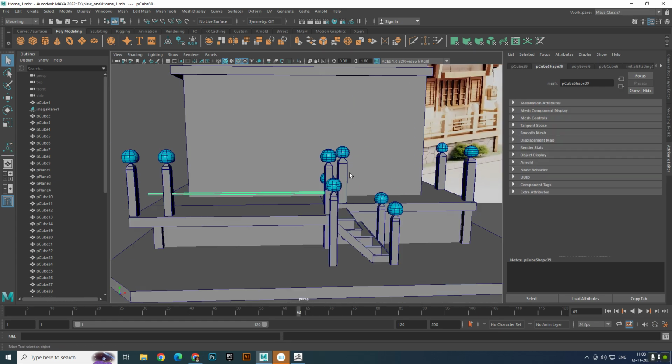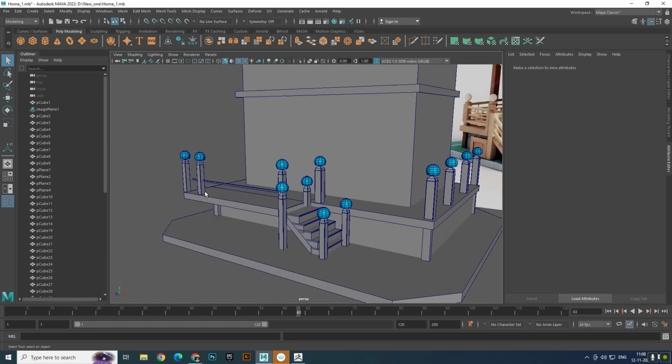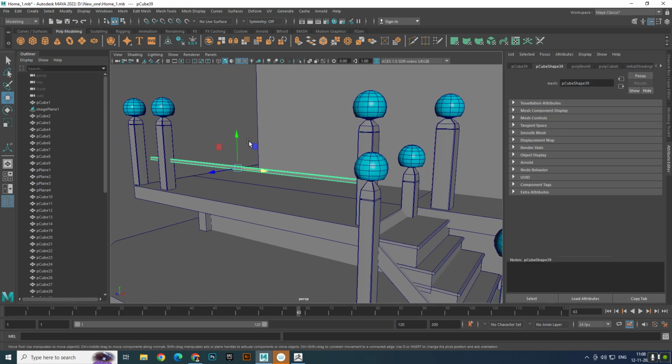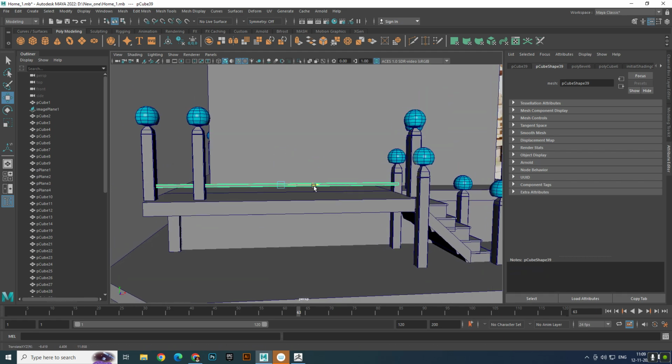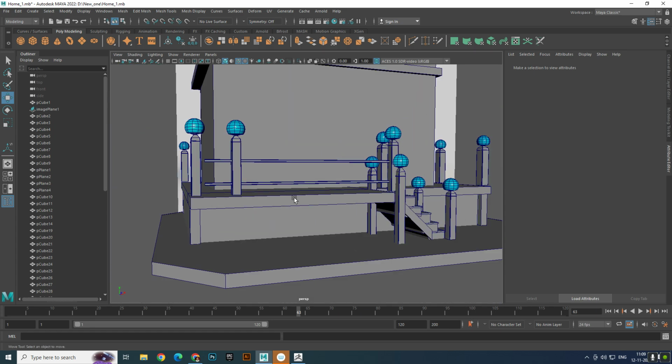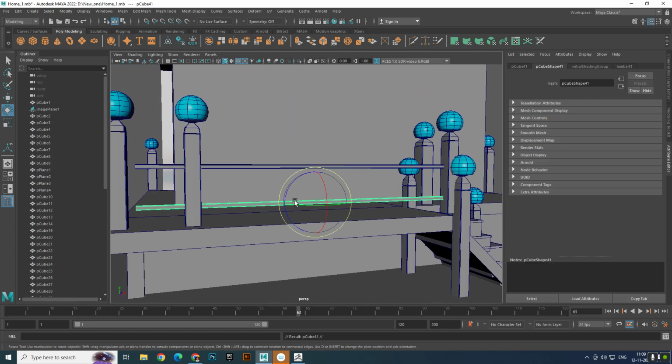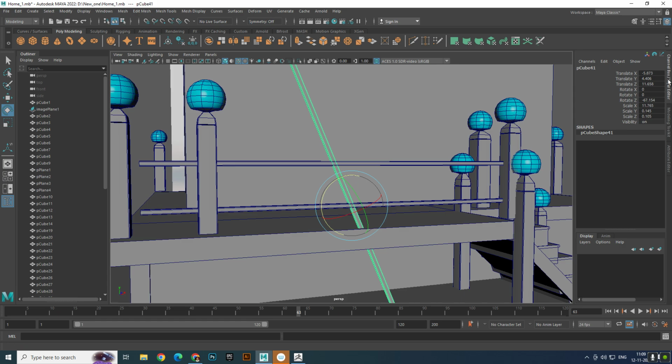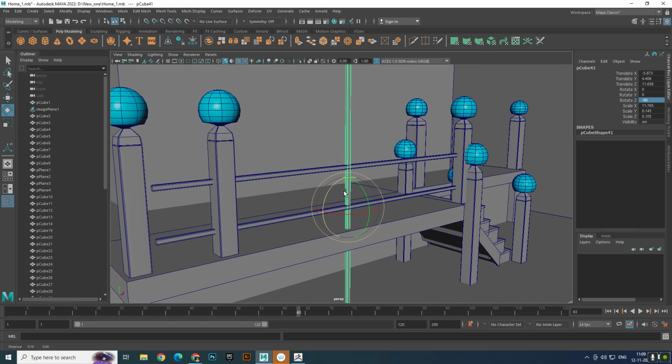We will keep one supporting connection here. One supporting connection. Control D, rotate minus 90 degrees, and make it as small as you want it.